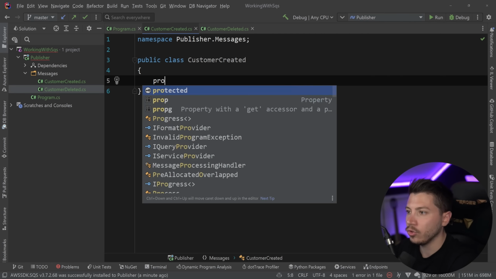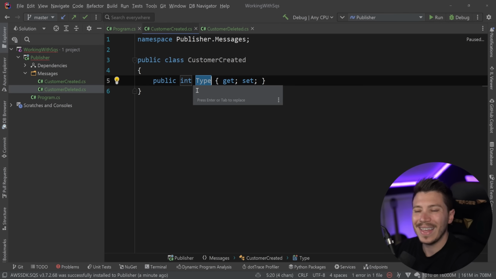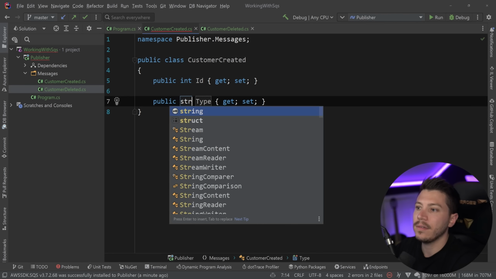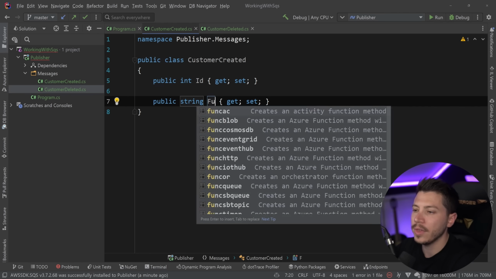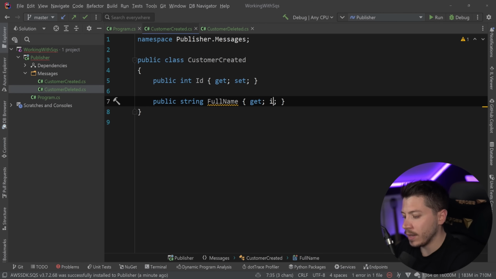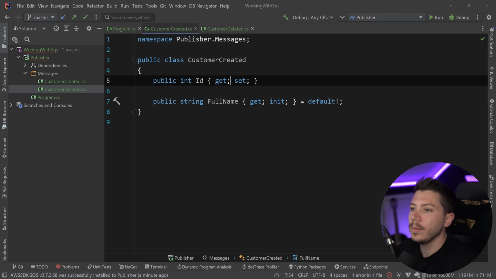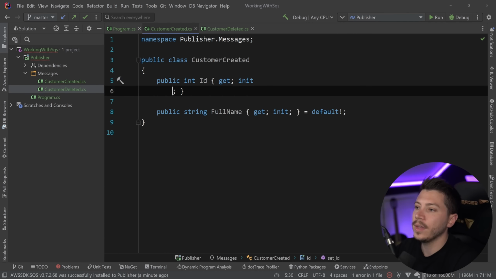So here I'm gonna have two properties. First, I'm going to have an ID. And for demo purposes, just to make it easy for me to show, I'm going to use an integer. Realistically, you would be using a GUID. And I'm just gonna say Id here. And then I'm going to have the FullName. And these are the only two things I wanna have. I don't want anything else. What I will do is say that this is init only, and its default is not nullable, and then init only for the int as well.